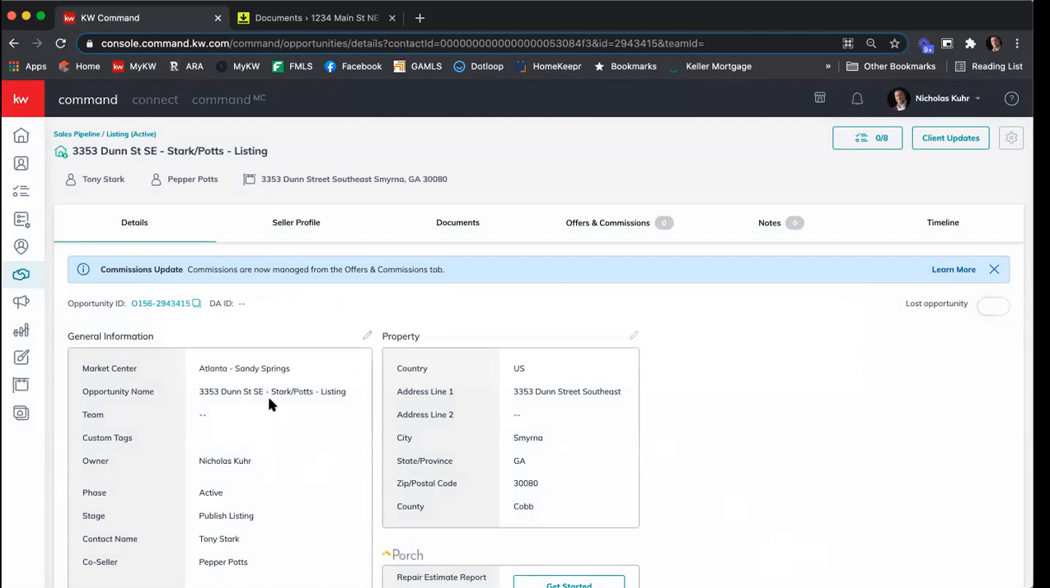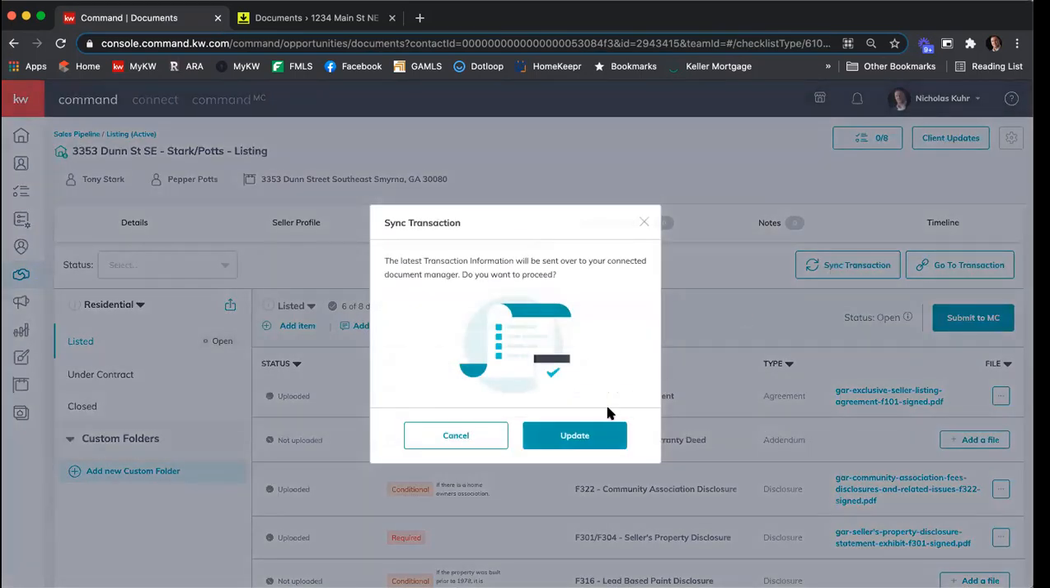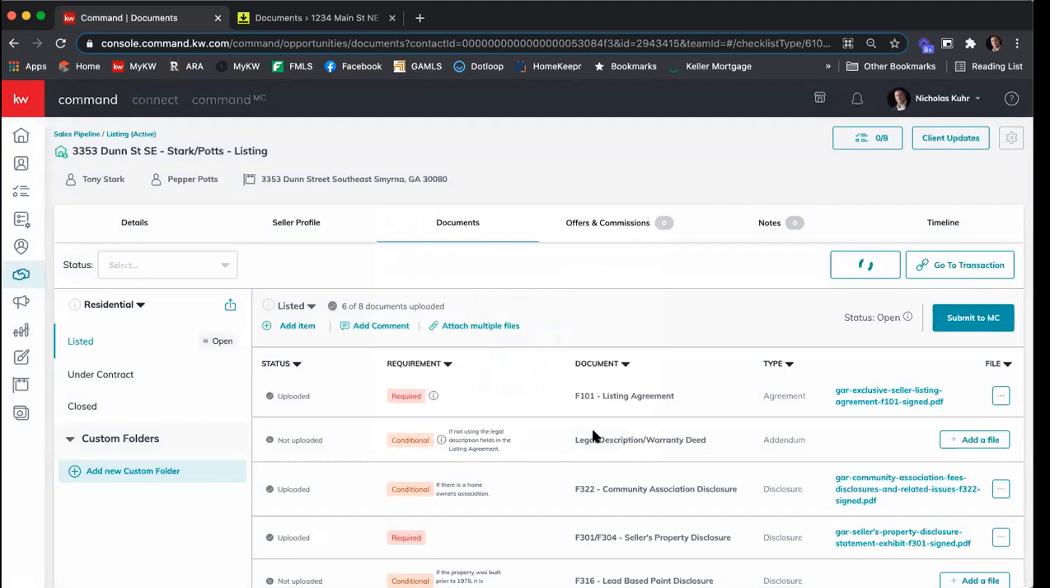So now I have all of that information correct. It's been updated because now I'm going to submit an offer for 3353 Dunn Street. I'm going to come back to documents, and what you're going to want to do is click sync transaction. And when you click sync transaction, that is going to update most of those fields in the details tab of Docusign. So let me close this window. I'm going to click go to transaction, and it's going to open up that Docusign window.